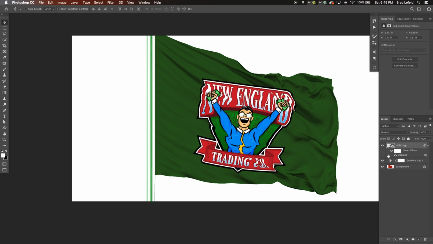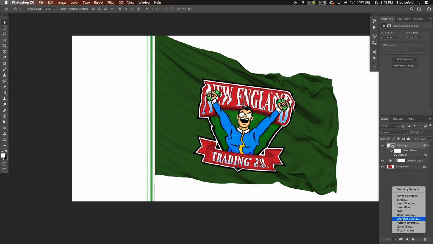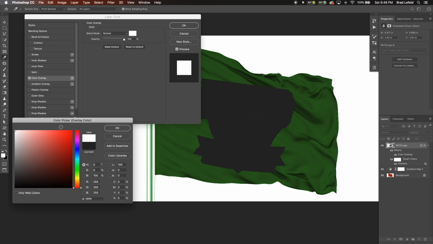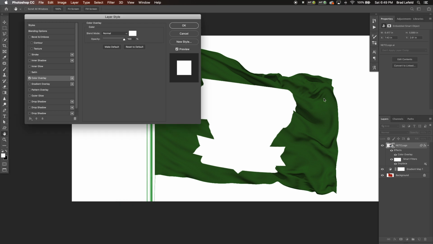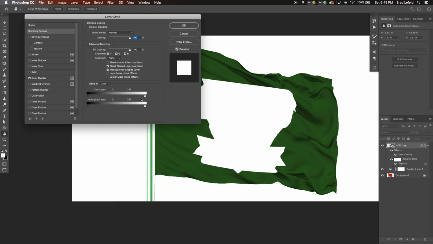So that's better. So what we're going to do is, I'm trying to think of what I want to do here. What I'm going to actually do is create a color overlay on this and make it white. So I'm going to make it so there's a base of white. And then let me see what happens if I go in here to the blending options.